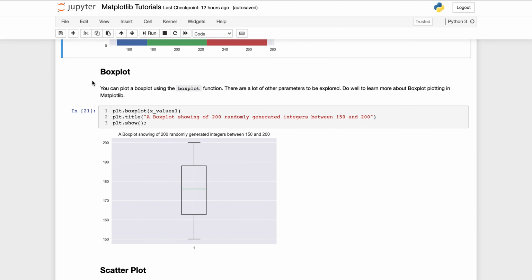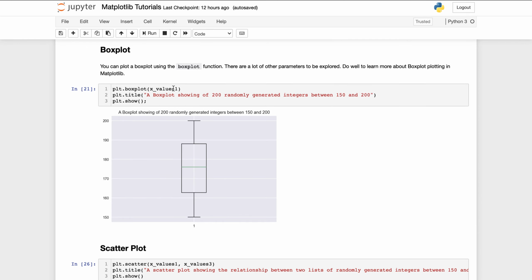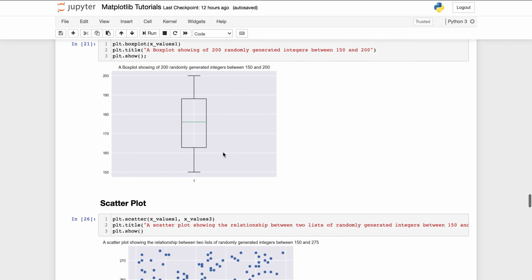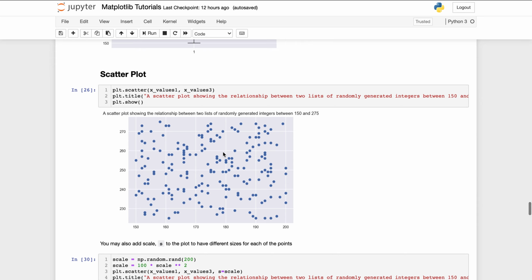And then we have the box plot, right? So you can plot a box plot using the boxplot function, and there are a lot of other parameters to be explored. So you need to do your research and learn more about other parameters. So plt.boxplot, you just put in your x values and you're good to go. Very simple. If you want to play around with it, there are additional parameters or arguments that you can play around with.